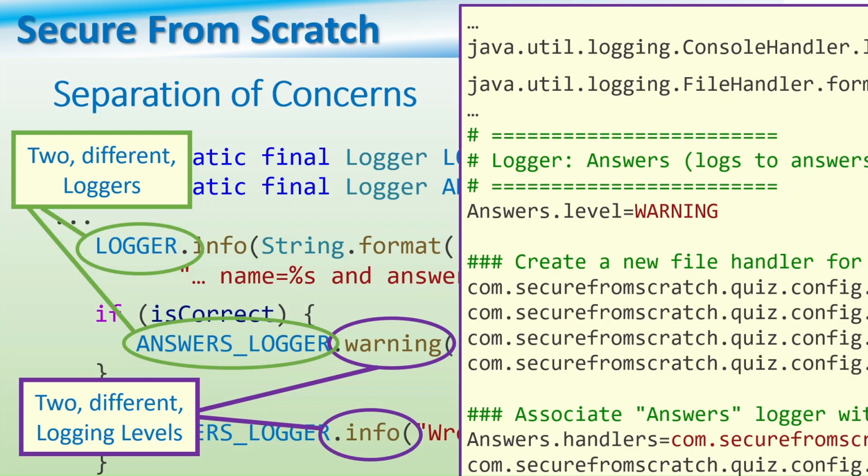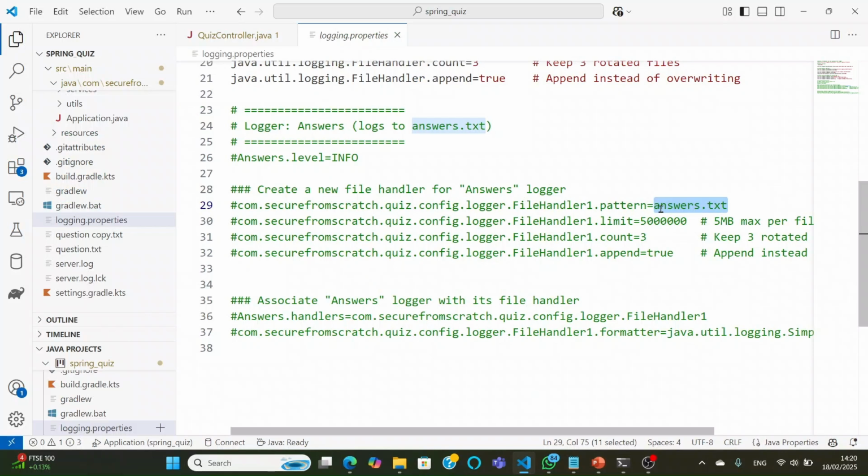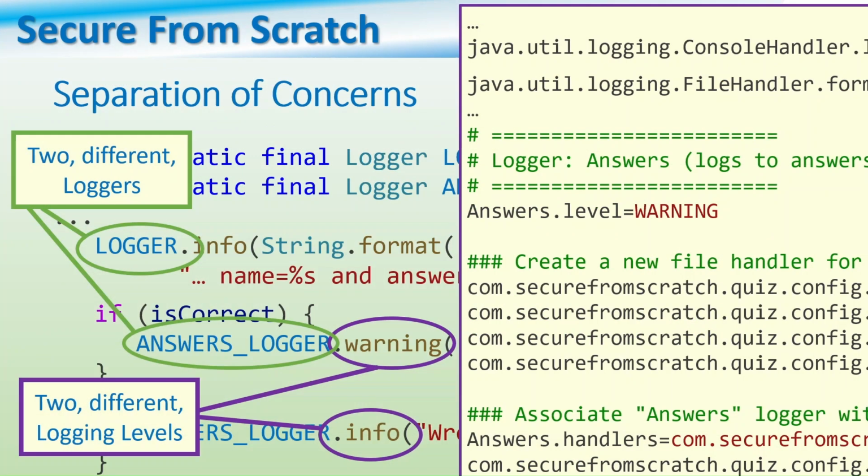How does this magic happen? Here the file name answers.txt is defined, and here I specify that only things at the warning level and above should be written to answers.txt. When calling logging methods, only messages sent to the logger matching the name answers and logging level warning are output to answers.txt, resulting in a file that contains only the users that answered correctly.